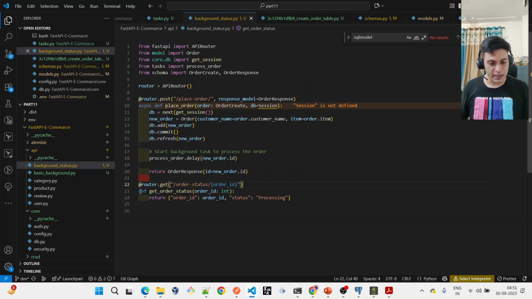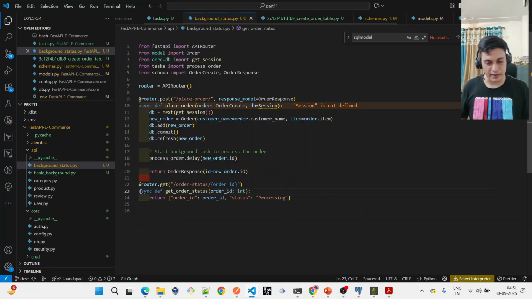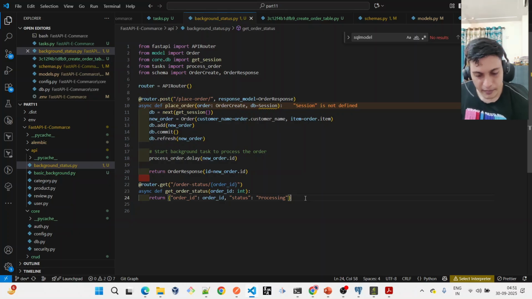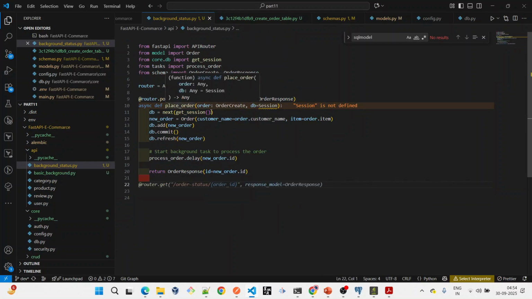Okay, fine. And it can be async as well. It is the async, and status will be order ID get order status. Okay, let's remove it now. First, let's focus on this place order.